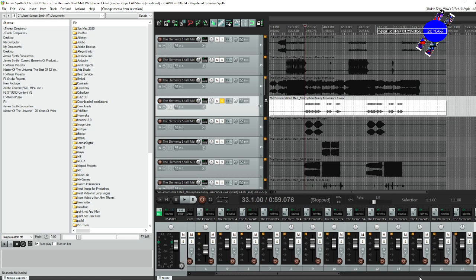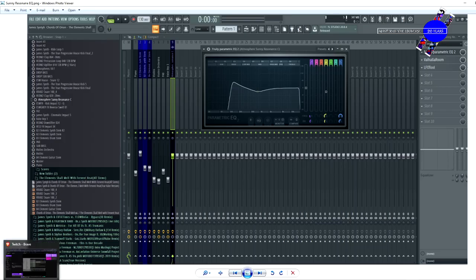I bet Major Valor will be confirmed there. Now for the Sunny Resonance, I've turned up the bass, but cut out more of the mid because I don't want it over-piercing. I don't want this to over-pierce.